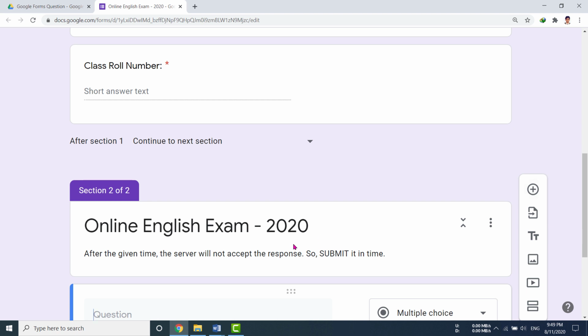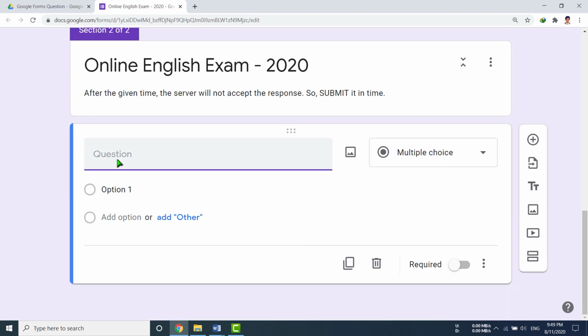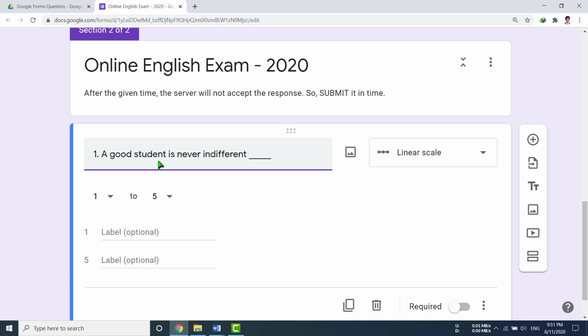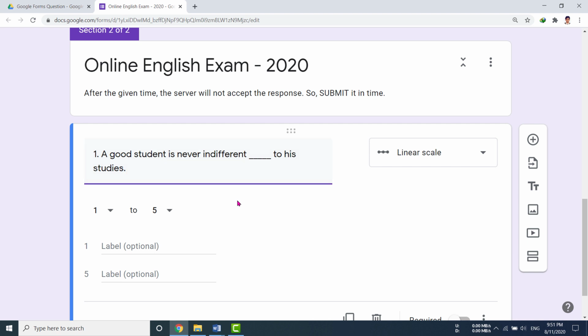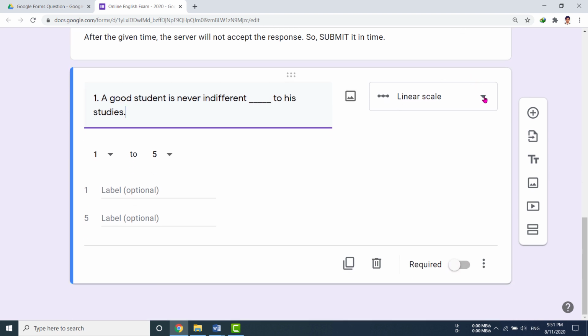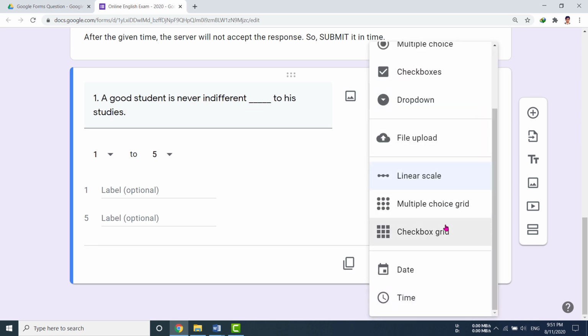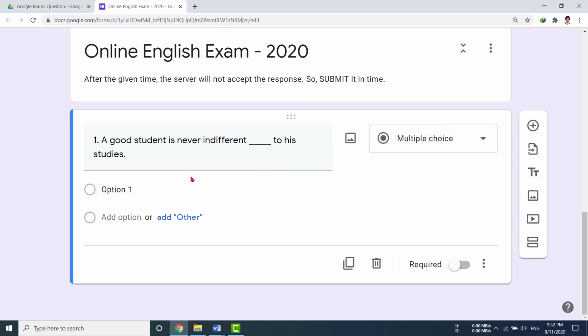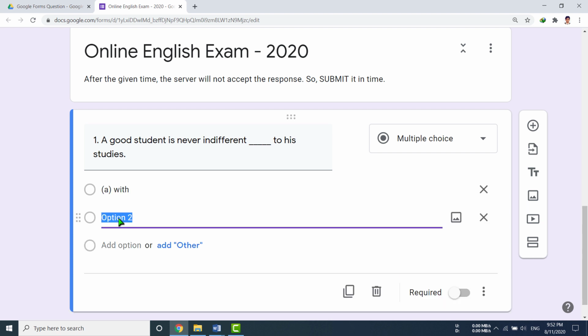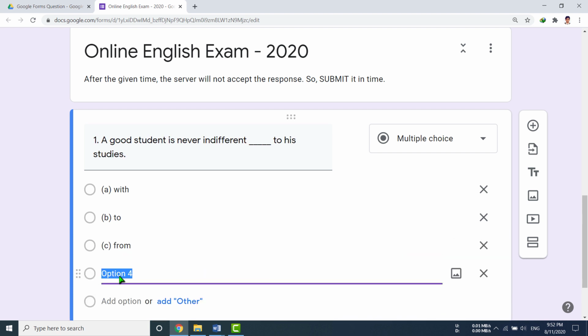I am clicking here for adding questions. Yes, from here I will type my questions. Suppose question number 1. Okay, I am typing from my keyboard: A good student is never indifferent to his studies. Full stop. Okay, then not linear. The answer will be multiple choice type. Only multiple choice question. Yes, here. Okay, then the first answer will be, you can assign the number also, or you can avoid it. I am assigning numbers. With the next, option B, option C, option D.